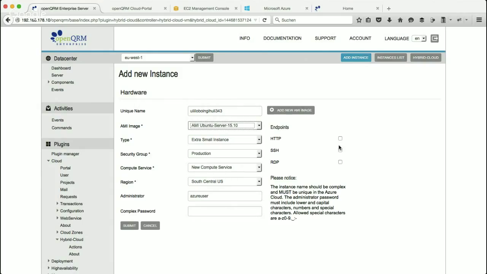Create a new compute service. We want to have SSH enabled. We can select the region on the Azure Cloud, as you see here, the administrative user, and a complex password.